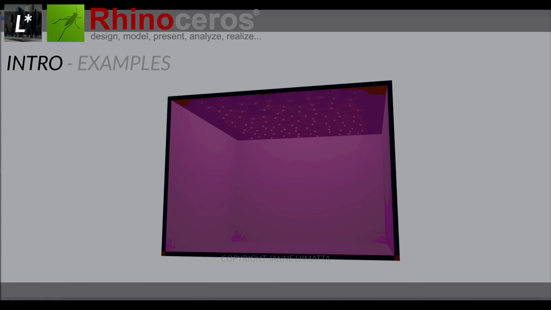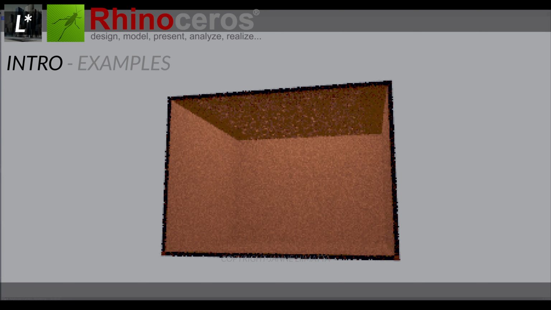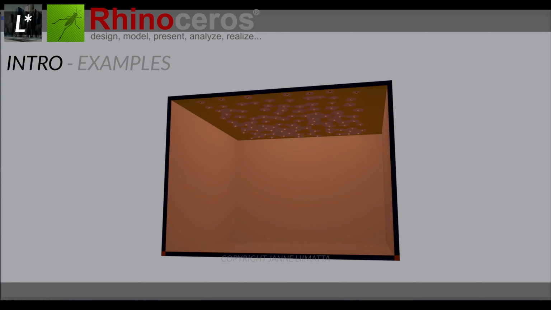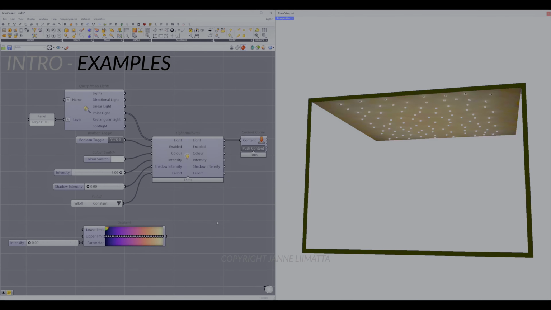After watching this video, you will know how to edit your Rhino lights with Grasshopper using the query model lights and light attributes components. As usual, we're gonna cover this with an example. Here on the right, I have a horrible looking starlight on the roof of a room, and we are going to use Grasshopper to fix this. The starlight is constructed from point lights.